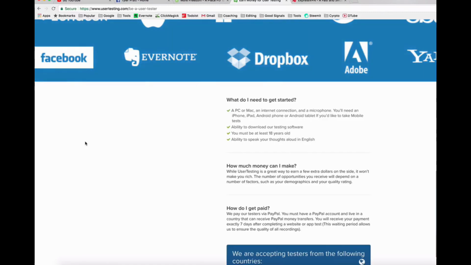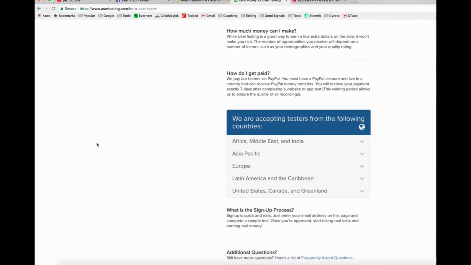Now you can make pretty much $30 an hour because you figure $10 every 20 minutes, over that hour time. So you can roughly make about $30 per hour. So you're going to be trading time for this money right here. Now you get paid in PayPal. If you don't have a PayPal account, you just go to PayPal and you can sign up for that.